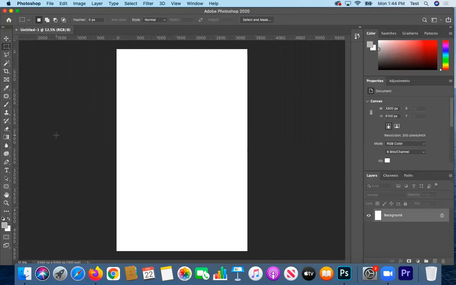Wherever you see this little caret, that means that if you click on this, there are more tools embedded in that icon. So the gradient tool also gives us the paint bucket tool, and then this 3D material drop tool, which we don't have to worry about.